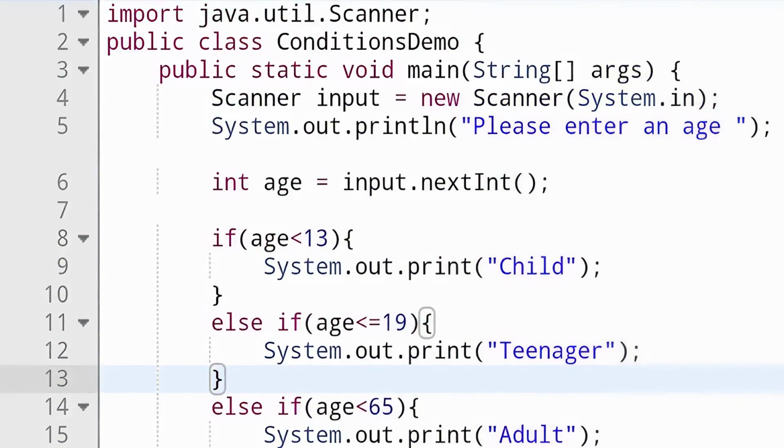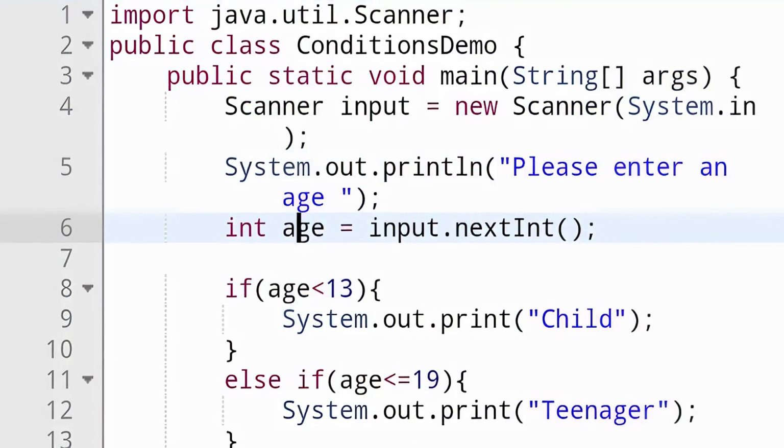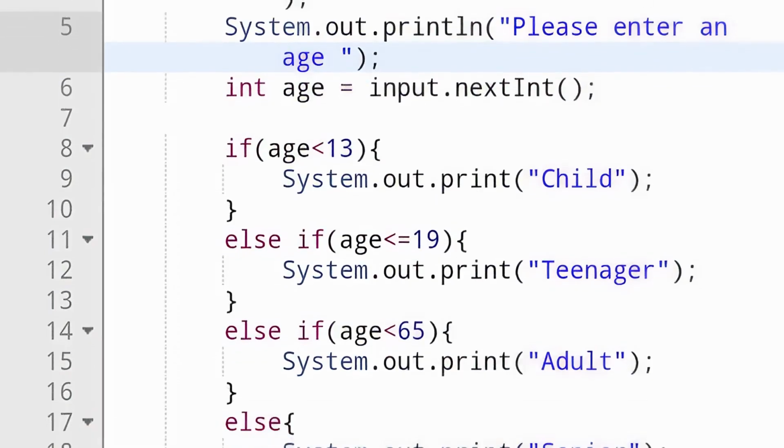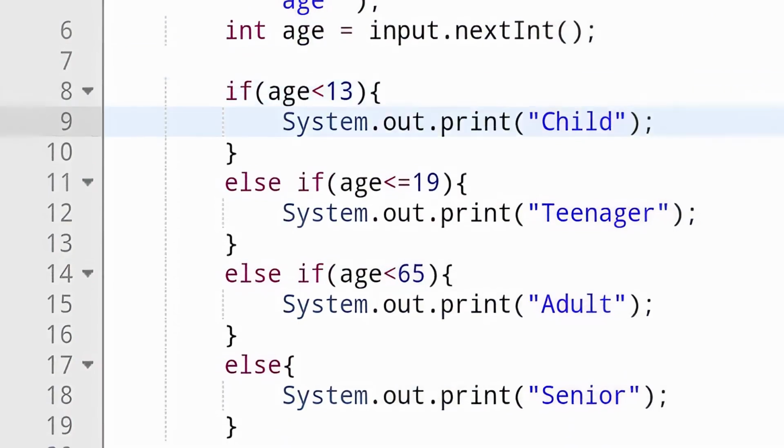So first, we can see that our program here is enabled for input, and we're prompting the user to enter their age. And then once the user enters their age, we're going to collect that input and assign it to a variable called age. And then based on what the user entered, or whatever the value of age is, we're either going to output child, teenager, adult, or senior. So let's use an example here.